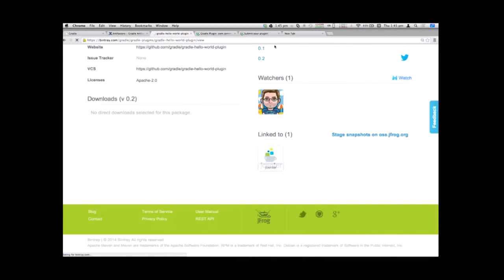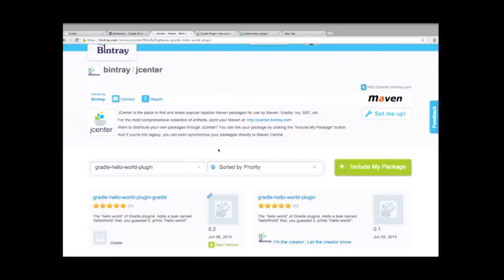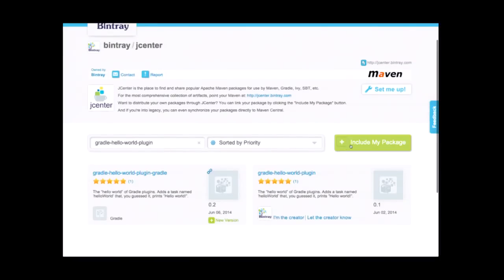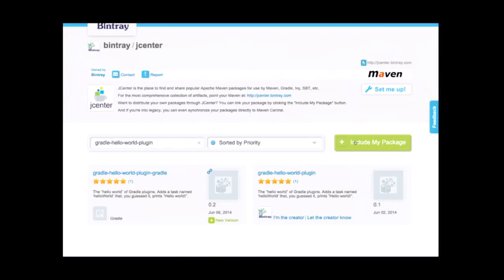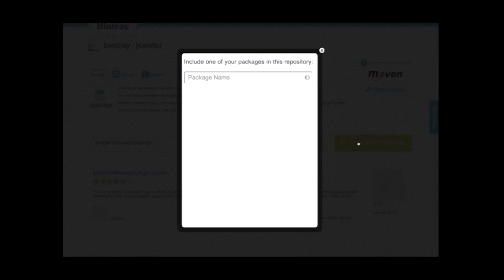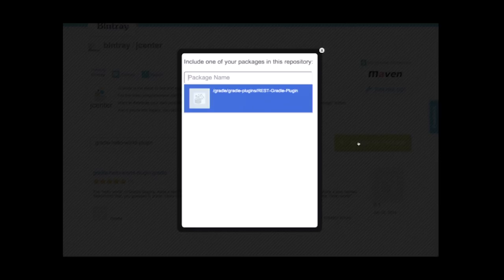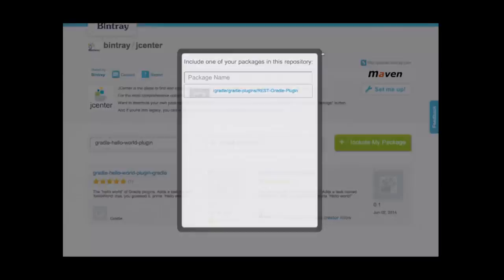Here we go. All right, so now we've gone to bintray.com/bintray/jcenter, many ways to find it. And you say include my package. So we want to link our package now into JCenter. So we go through, find our particular package, which would be Gradle Hello World plugin. It's found something else here, but enter what you want. So now that puts it in JCenter.